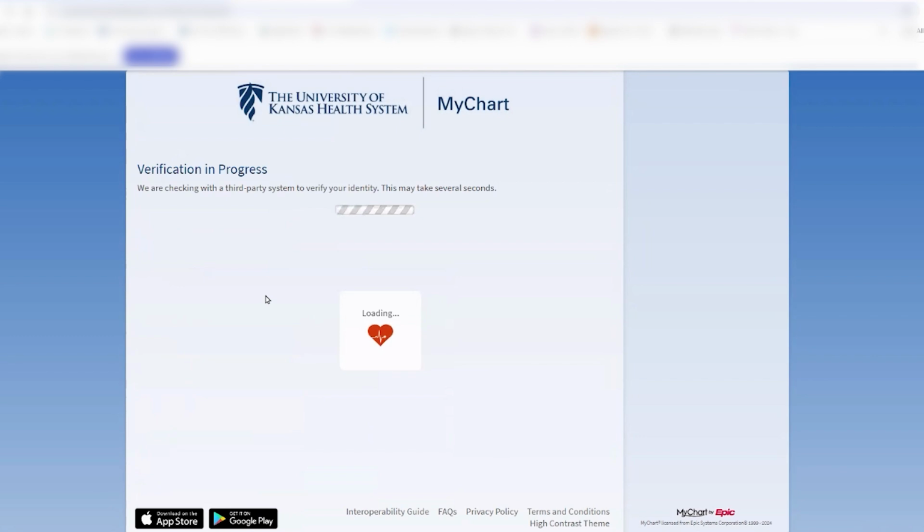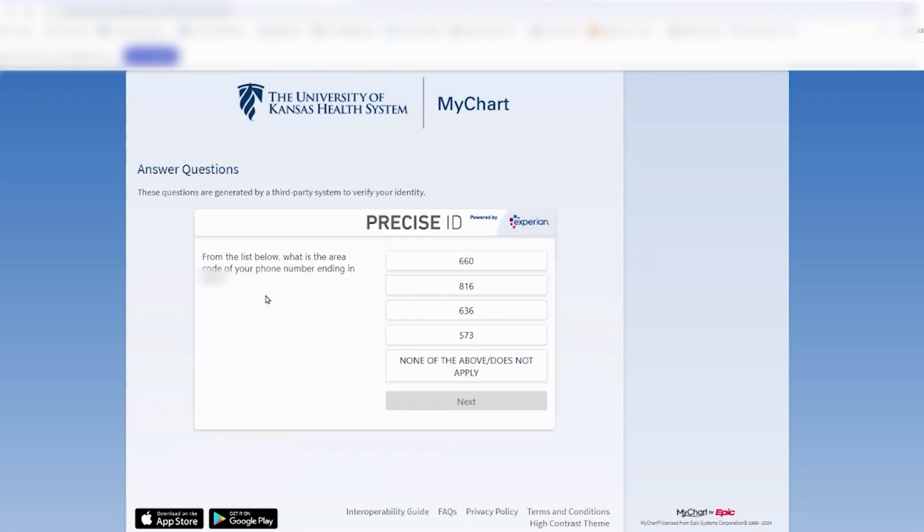Some systems may require more information to validate the patient. They may send a code to your mobile phone or email that you plug into a form to proceed. Here, the system is asking a series of challenge questions. You select the correct answer from the options. We'll just use one sample question here.